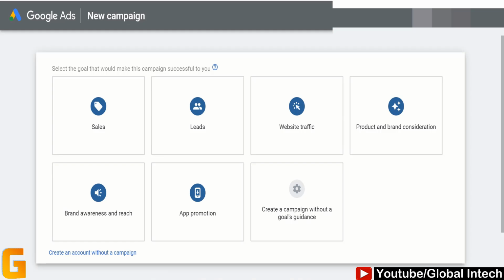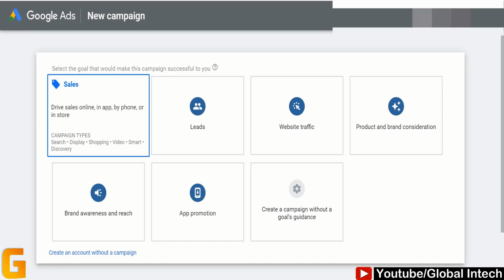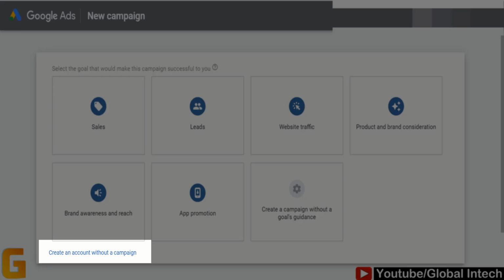Here we come to the page for selecting a goal for your campaign. We do not make any campaign right now, so ignore it. Here we continue with create an account without a campaign.